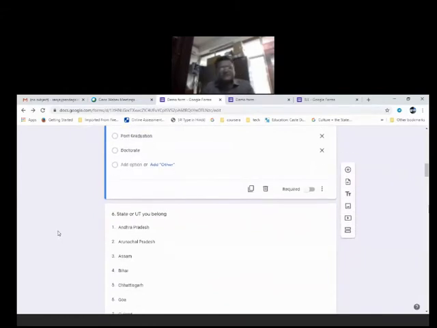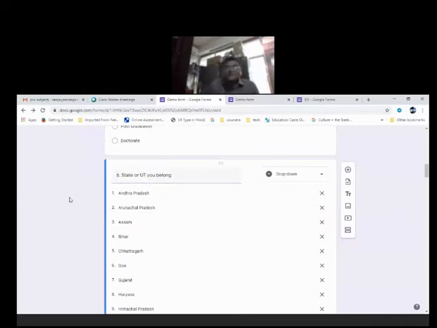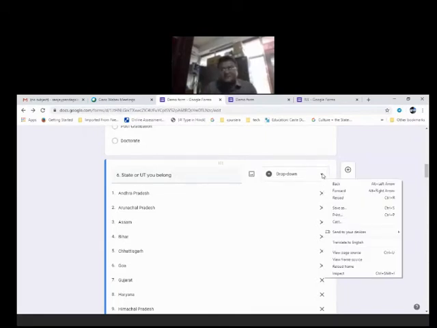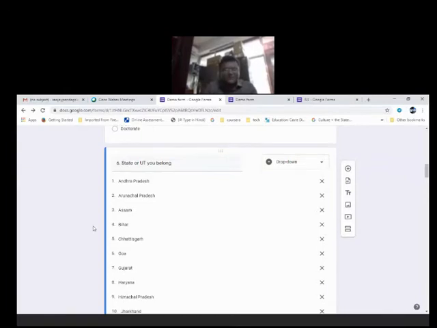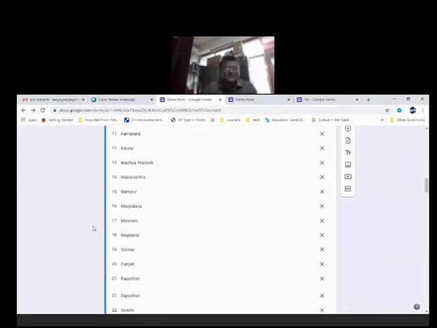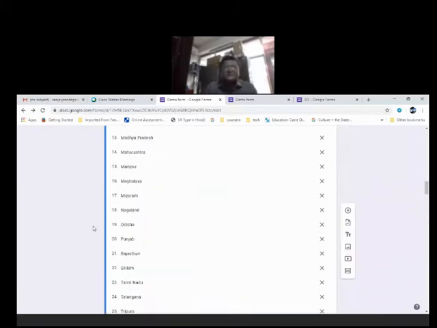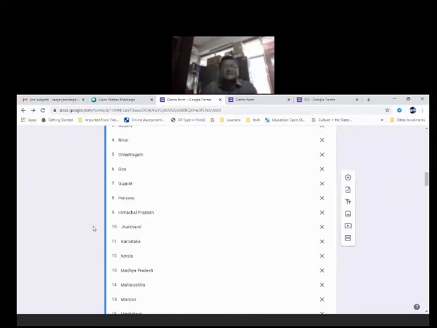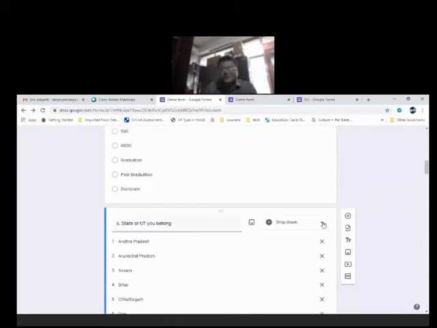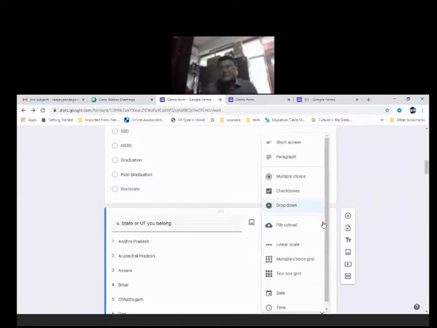State or UT you belong. Now we have almost 28, 29 states and another 8 union territories in our country. That means altogether 35 to 36. So if I had not chosen the drop down menu, then the form would be this much large. It would take a lot of space and it won't look nice. And obviously the option is only one. So in such a case, we need to make use of a drop down kind of question.